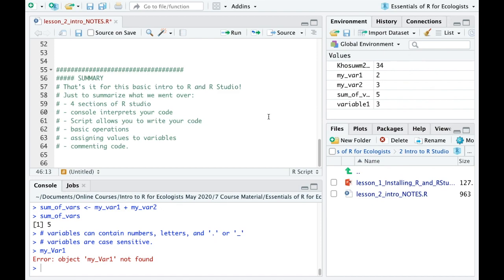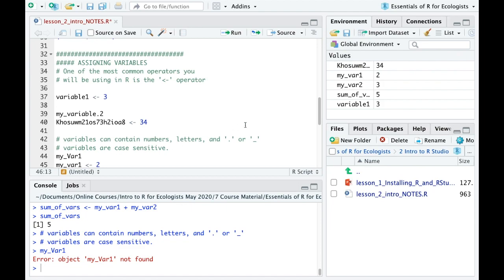Up here, I didn't mention this. This is the environment, and so as we were saving variables along the way, those variables were appearing here in the environment where we can actually see what the value of each of these variables are. And so the environment stores all of the information that you're working with in an R session, and this is where you can see it. And when we are working with data frames or larger tables of data, we can actually click on the variables here to have a nice little visual display to more easily explore our data. But for now, since these are single values, you can just see what they are right there.